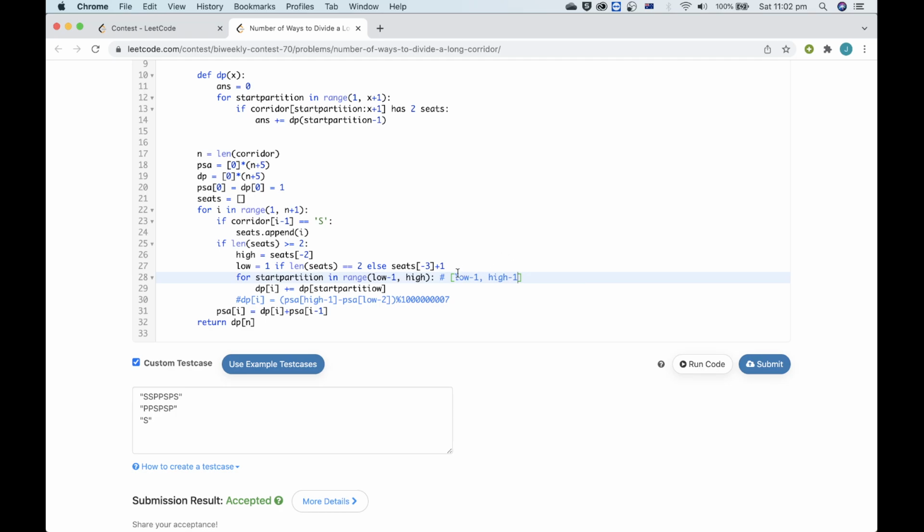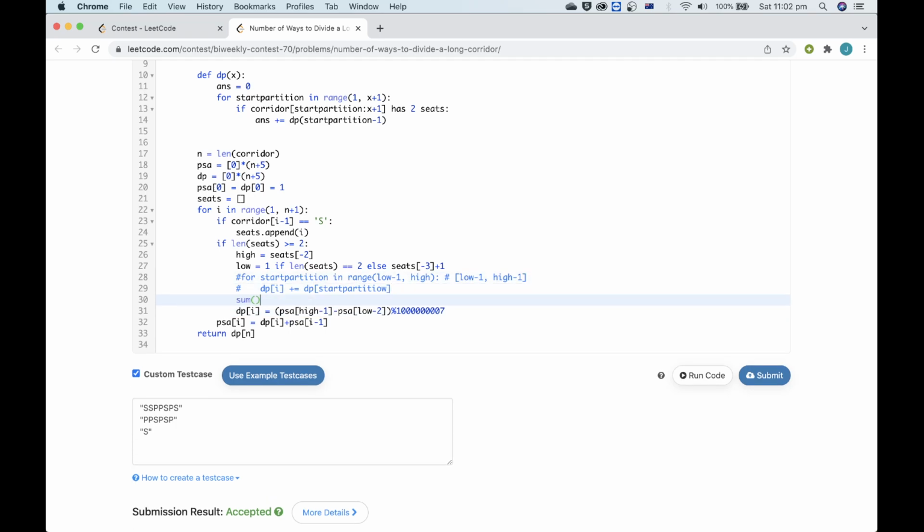Since this is a range of DP values which I'm trying to add, instead of doing this manual for loop, which takes O(n) time per transition, I can simply increase it by the difference of two elements in the prefix sum array. You might notice that the sum of dp[x] plus dp[x plus 1] up to dp[y] is just the prefix sum array of y minus the prefix sum array of x minus 1. So I'm just doing the prefix sum array of the upper one minus the prefix sum array of the lower number minus 1, because that's how prefix sum arrays work.